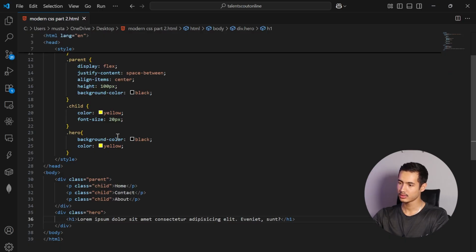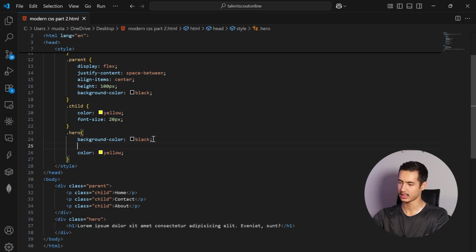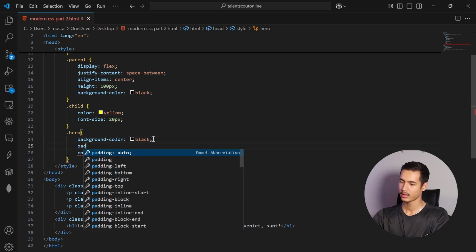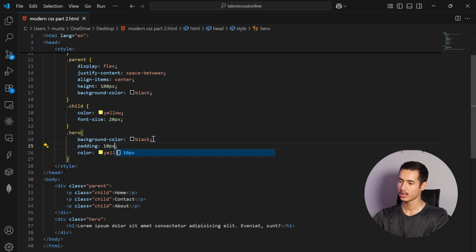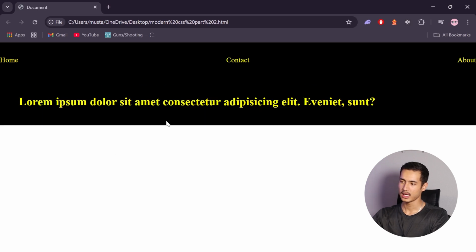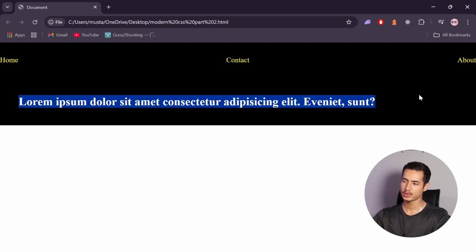What else do I need to do? I need to give it a little padding. So I'm going to say that on each side the padding should be at least 10 pixels, or let me make it 50 pixels. So this is a simple design that I've created. Now the first element that we see is our navbar. Inside this navbar we have 3 children: home, contact and about. And the second element that we see is a div. We have created an h1 inside the div.